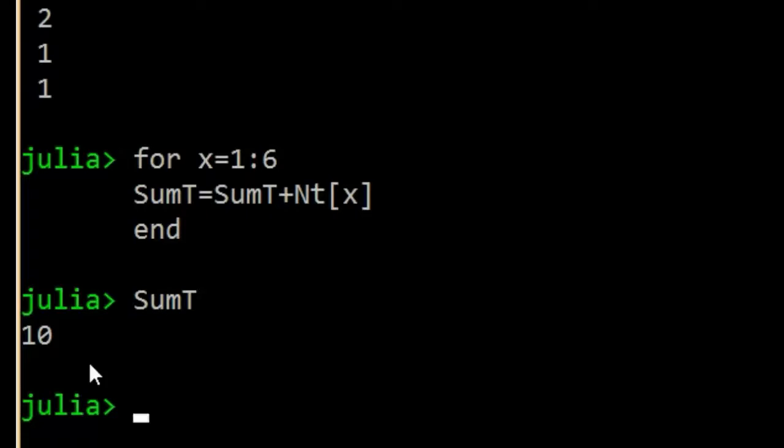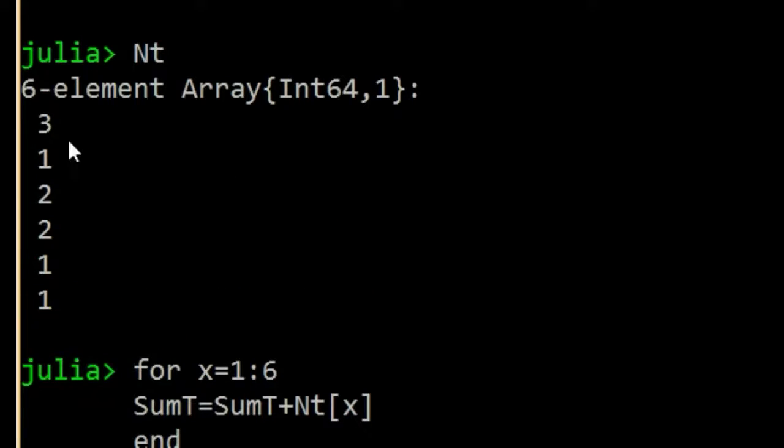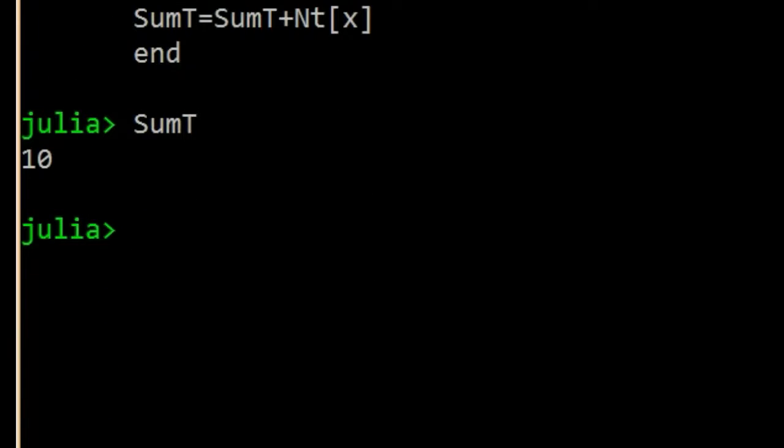So let's see what the sum of t is here. It's 10. So let's go up there and check that out. So it took 10 rolls for every number to come up at least once. And okay, that sums to 10.